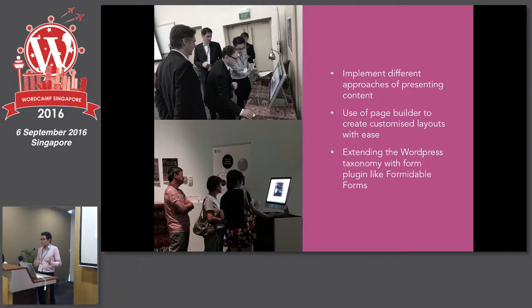And with the use of the page builder kind of theme, it allows us to create customized layouts very quickly and easily. The Formidable Forms plugin allows us to have a standard way of creating and organizing content in a blog. It also extends the standard WordPress taxonomy of categories and tags by creating additional fields for you to slice and dice all your content. So together, the page builder theme and the plugin allow us to create layouts that we can explore to best represent the content.